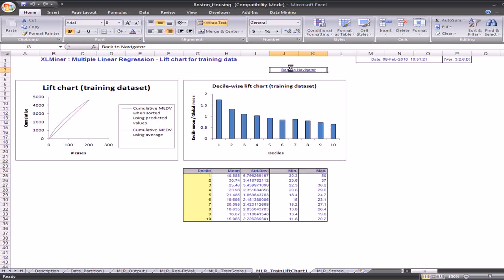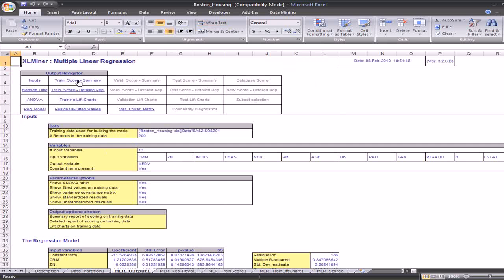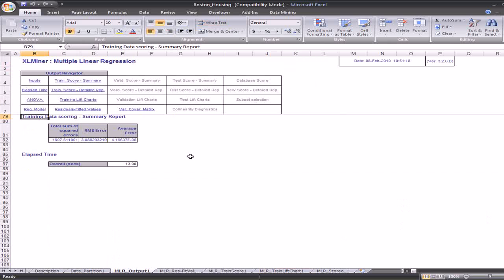We can also view a summary of the entire output, which shows the total sum of the squared errors, that is, the error between the prediction values and the actual values, the sum of all those errors. This shows the RMS error or the root mean square error and the average error. The average error is usually small because the positive errors nullify the negative errors. We can also view the time required to create the entire prediction model. This is how we create a multiple linear regression prediction model using XLMiner.